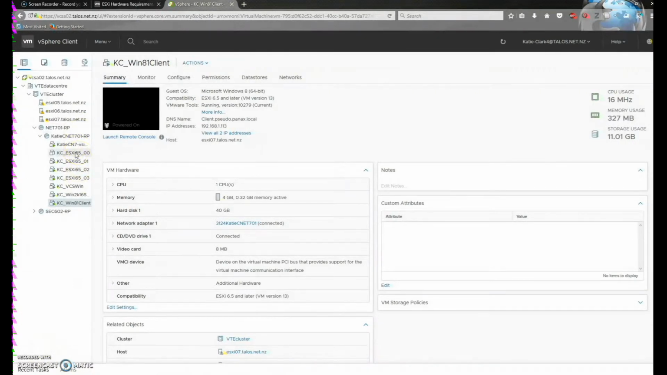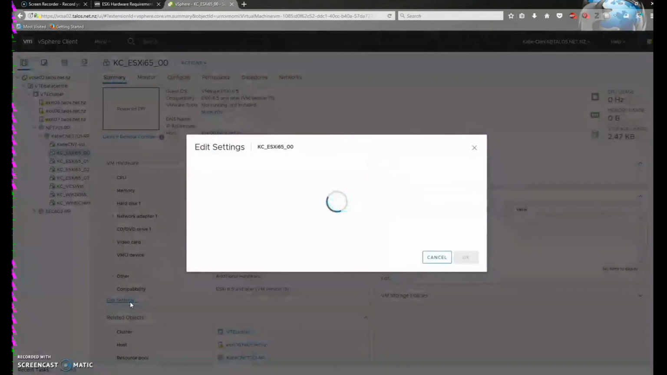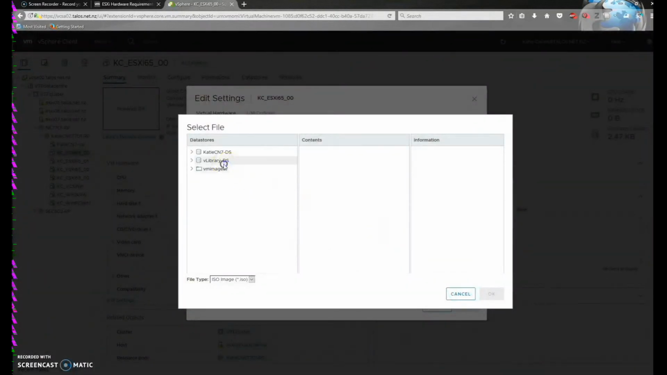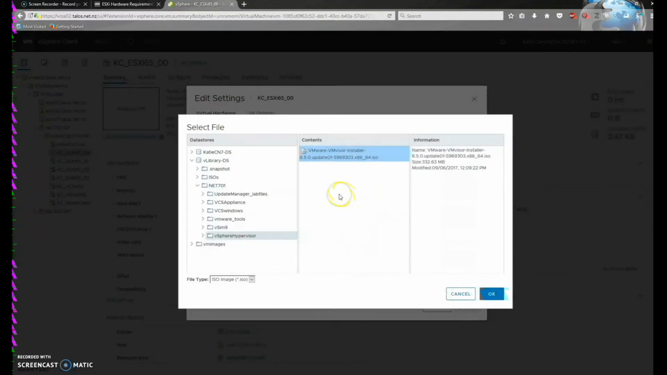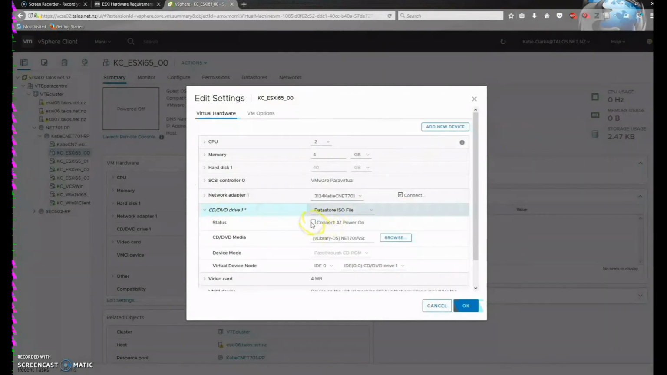You can see that that's just here. Now then, see the DVD drive is disconnected, but if we go into Edit Settings, and now check the data store ISO file, we have them available. So we're using the vSphere hypervisor here. Here we go, we can see that this is 6.5, so OK. Want to make sure that it's connected.